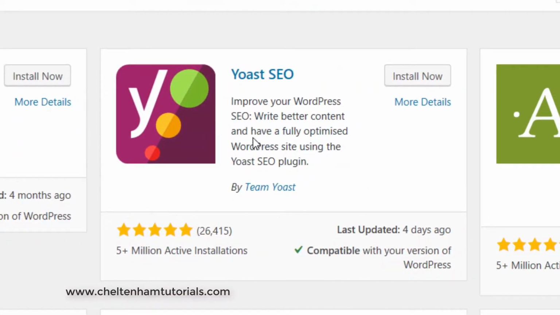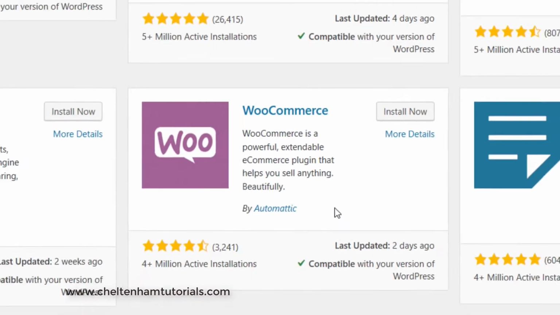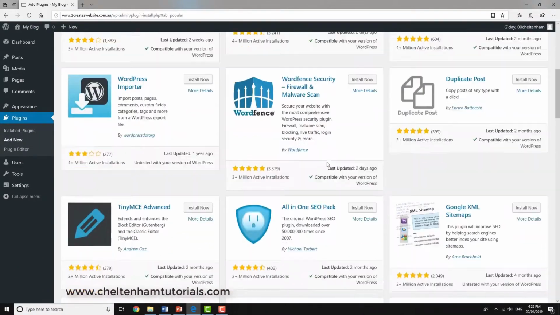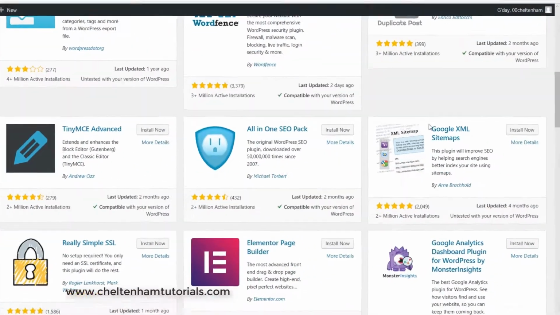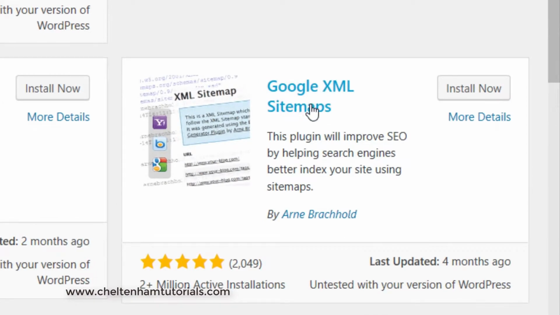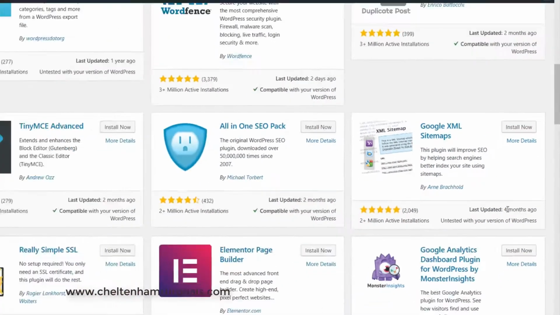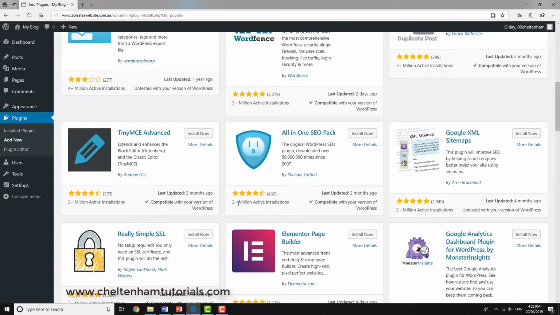Same with this one here. This is very popular, SEO Yoast. If we come down the page, let's look at some other ones that I'd recommend. Things like this, Google XML Sitemaps. Again, an awful lot of people have installed this. Very good ratings. Untested with the current version, but last updated fairly recently, 4 months ago.